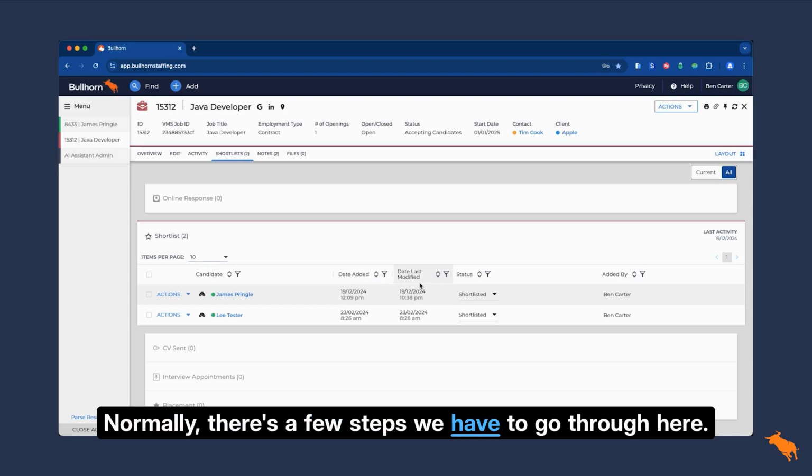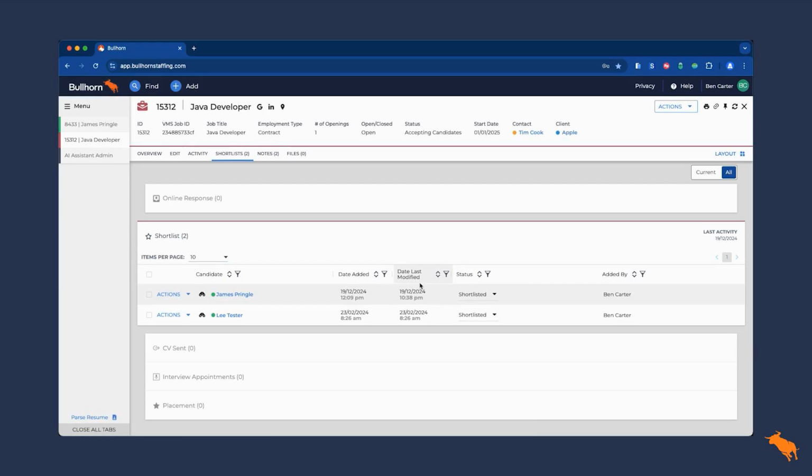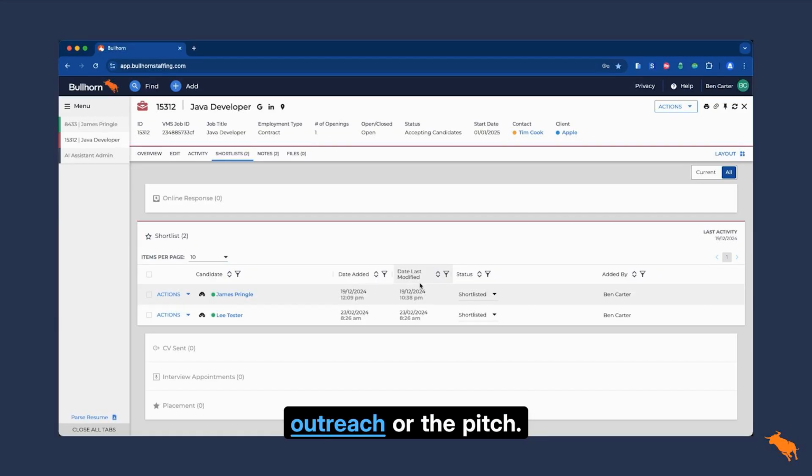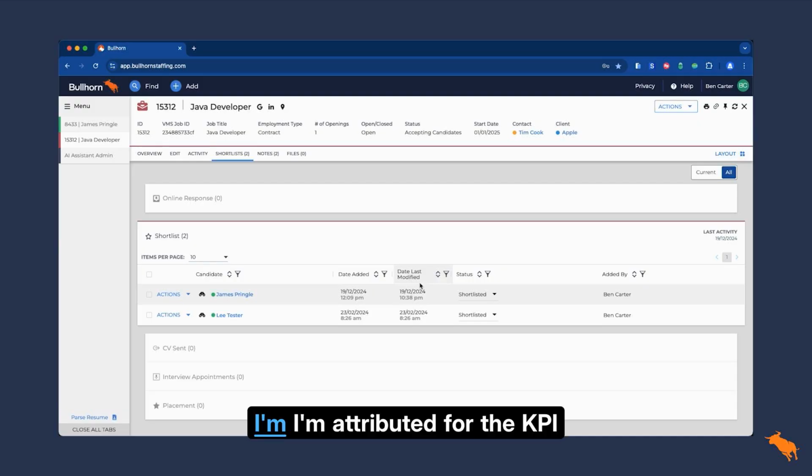Normally there's a few steps we have to go through here. We have to make sure we've got a good looking formatted CV. We need to create the outreach or the pitch. That normally entails living in our inbox for a while and generating an email. And then lastly, we have to do the CV send action to make sure that in analytics, I'm attributed for the KPI of sending CV. So let's go through this now.